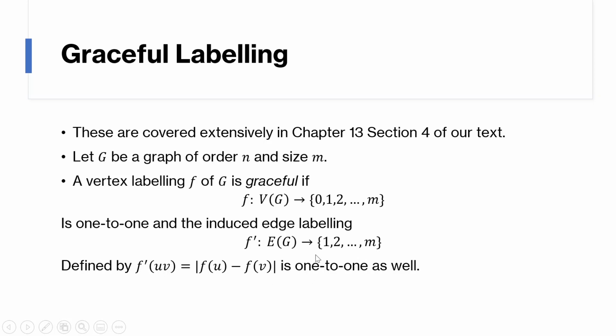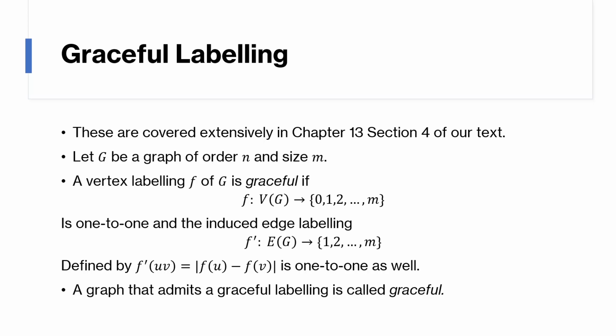That is also, all the edges get distinct labels. All right, so this maybe seems a little bit confusing, so let me give you an example. It's really not too difficult, but we use all this highbrow language to describe them. And one term here is that a graph that admits a graceful labeling, so a graph in which we can actually produce such a vertex labeling that induces this edge labeling, we call that graph graceful.